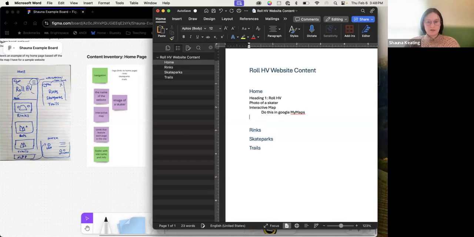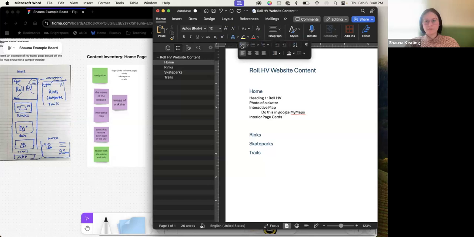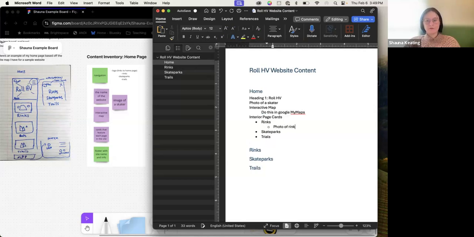And then I have interior page cards. And I'm going to go into more detail about what that is because I didn't really get to write that out anywhere in here. And so I'm going to have maybe these bullets to help me with this. Yeah, bullets. And I have rinks, skate parks, and trails. And then each of those cards is going to need a photo of a rink. So now I know I need a photo of a rink.